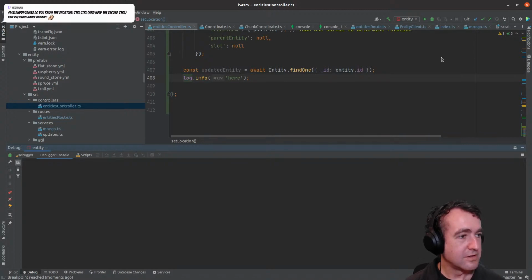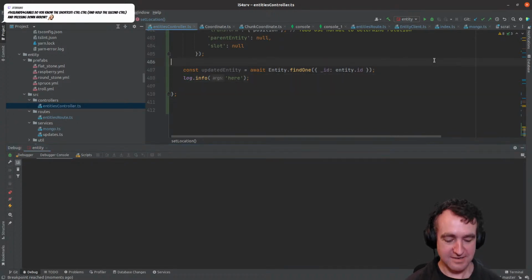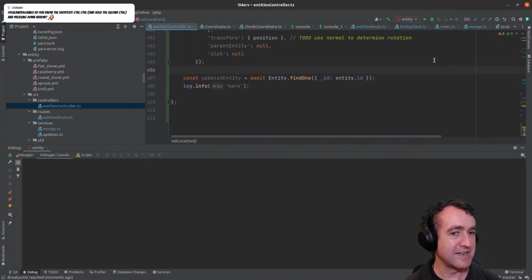Control, holding the second control and pressing the down arrow. No, I don't. I hope this isn't a prank. Control down. Oh, scroll. Is that what it's meant to be doing? Down, down, up? No, that doesn't seem right.